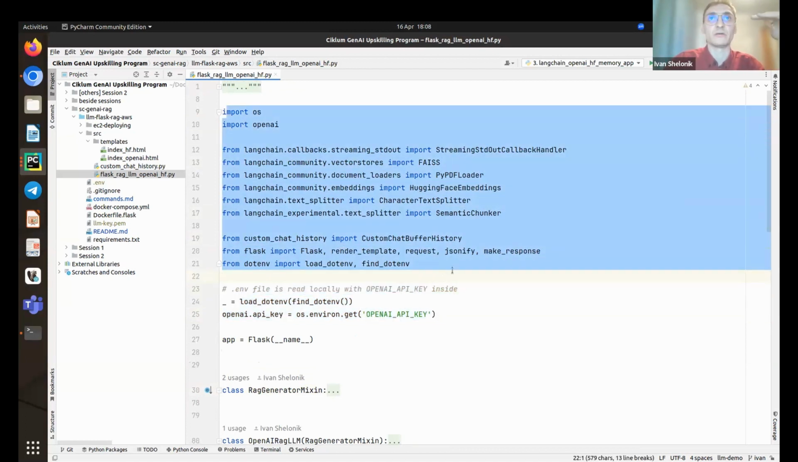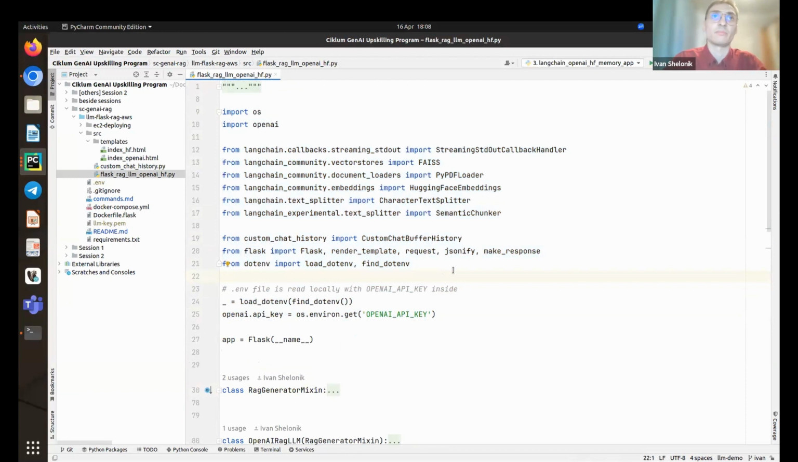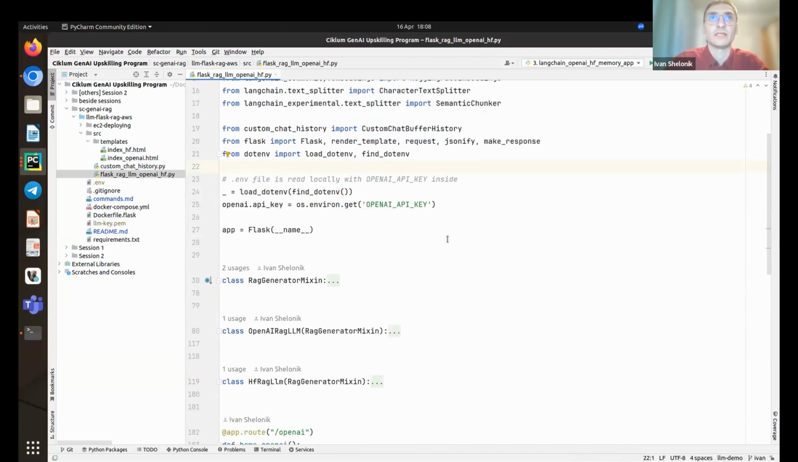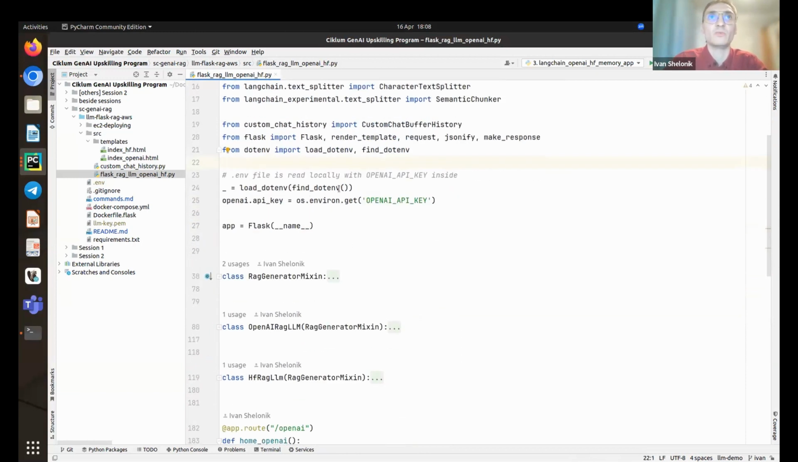Imports, nothing to say here. We're just doing importing. Then we are loading our .env file. The .env file in our case contains our OpenAI API key. It will be required to compare our models and initialize our Flask application.